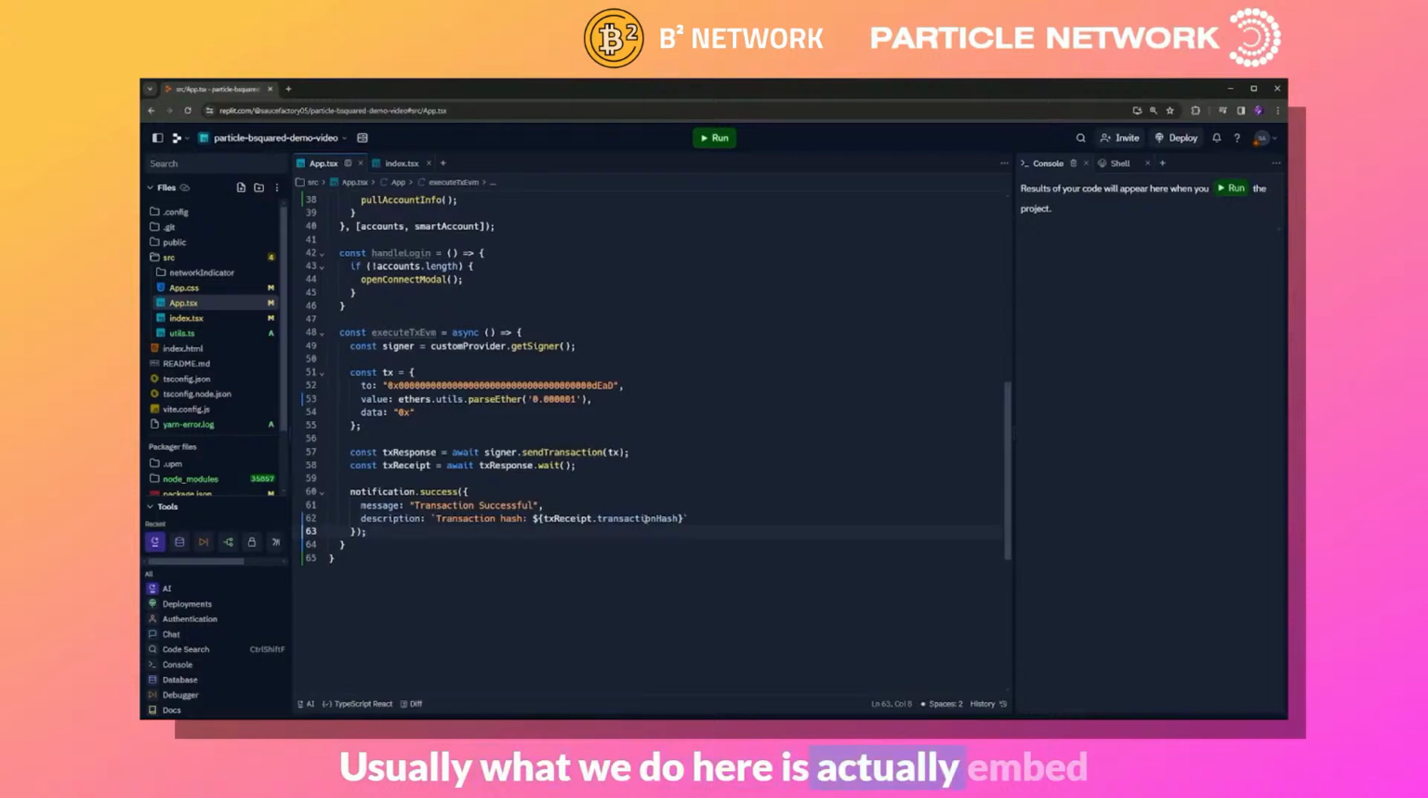Usually what we do here is actually embed an Explorer link into this notification pop-up, but the B-squared testnet Explorer is a little bit behind, so it actually wouldn't show up on the Explorer. Therefore, we're just going to go the simple route and display the transaction hash directly to the user. All right, so that's our executeTxEVM function complete. That will send a gasless burn transaction on the B-squared testnet.